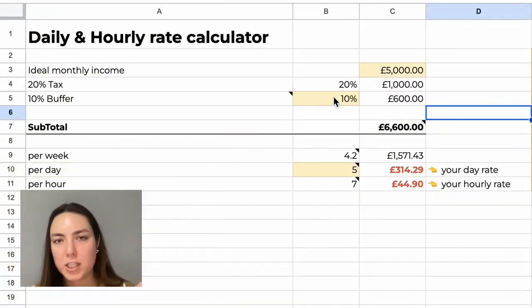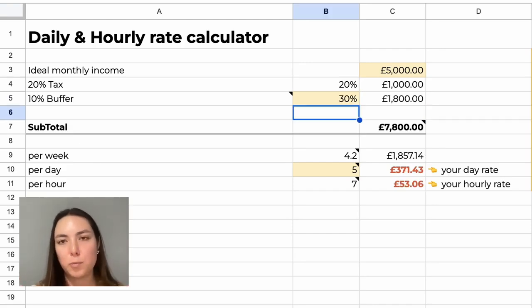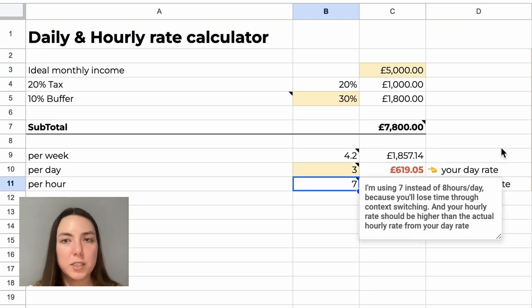So this spreadsheet specifically is on a monthly basis. It doesn't calculate your holidays or like the time off where you wouldn't earn money when you're on holiday. So if you want to make that £5,000 after tax, even though you're going on holiday this year, then add the buffer, change the buffer to 30%, for example, or reduce the weeks from 4.2 weeks a month to like 4 weeks a month, etc. So adjust the spreadsheet so it works for you.